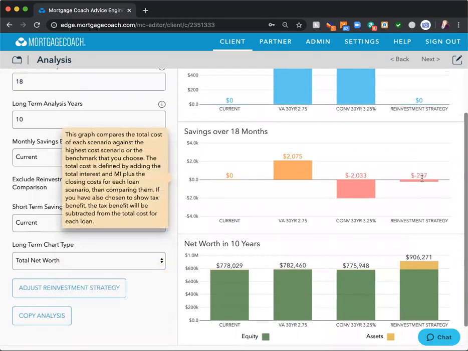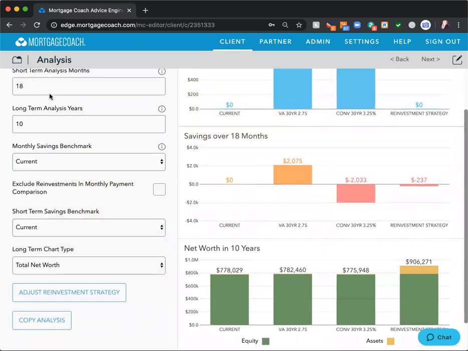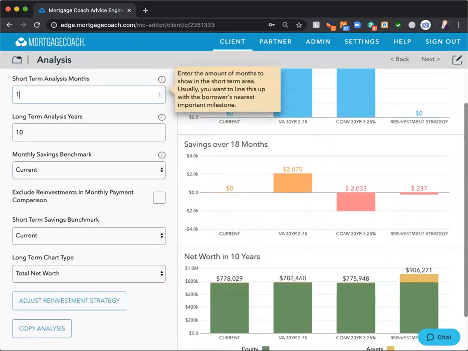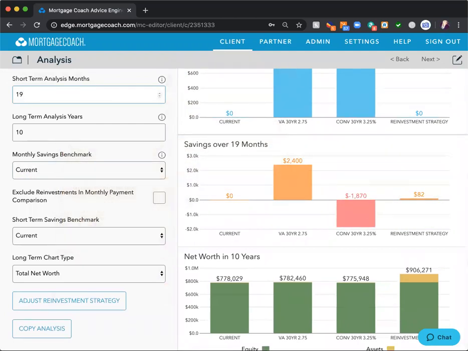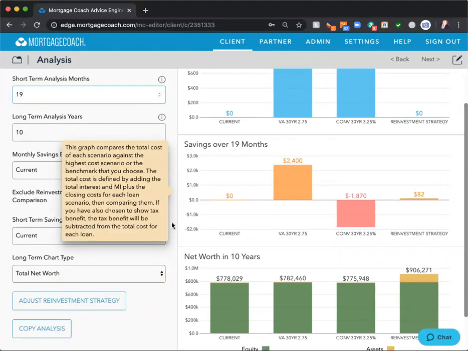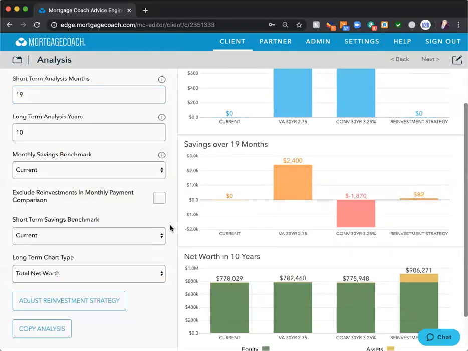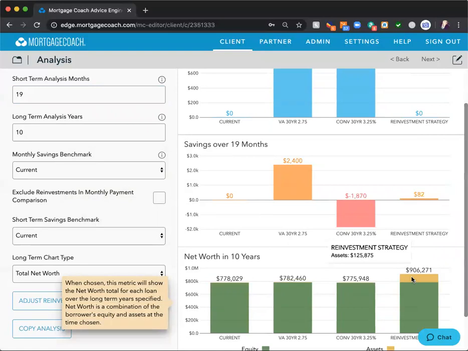So now this has changed a little bit because of that interest. Instead of 18 months, I would probably go with 19 months. So the way that I have it now is probably the best way to show it to her, because that financial advisor is going to look and say, oh, look, they're putting me into the deal.